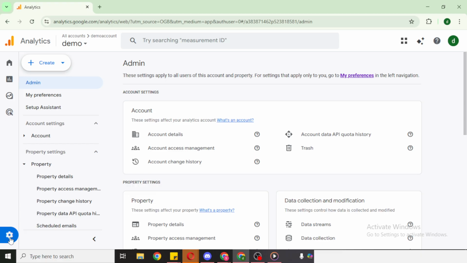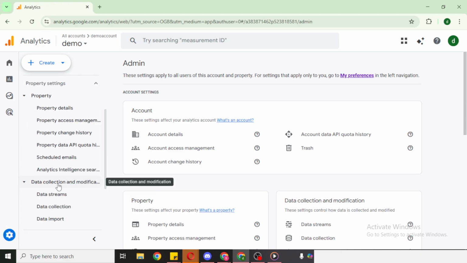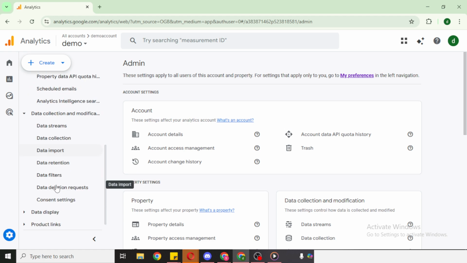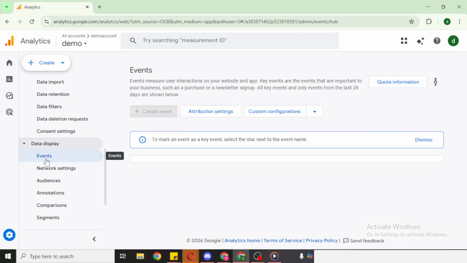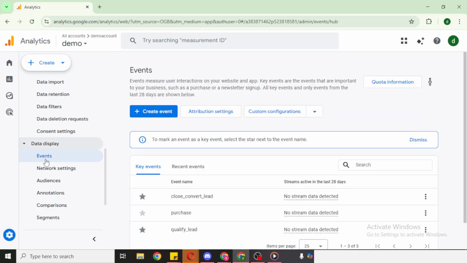This section organizes how your data is structured and shown. Labels can occasionally vary by interface updates, but you're looking for the area that leads you toward events configuration. From there, click Events. This is your central hub for viewing existing events and creating new ones. It's helpful to quickly scan the list to avoid duplicating names or rules you already have in place.